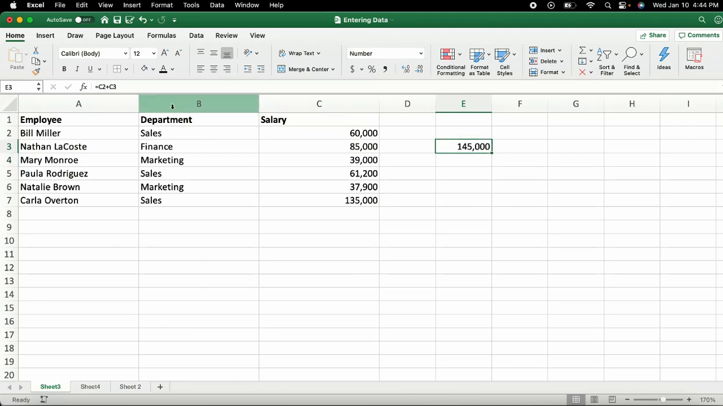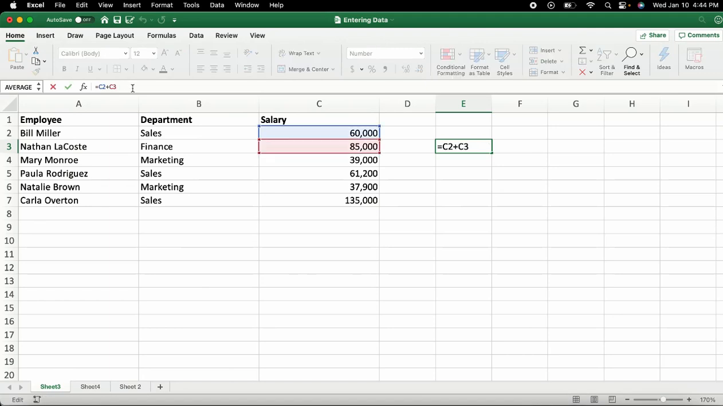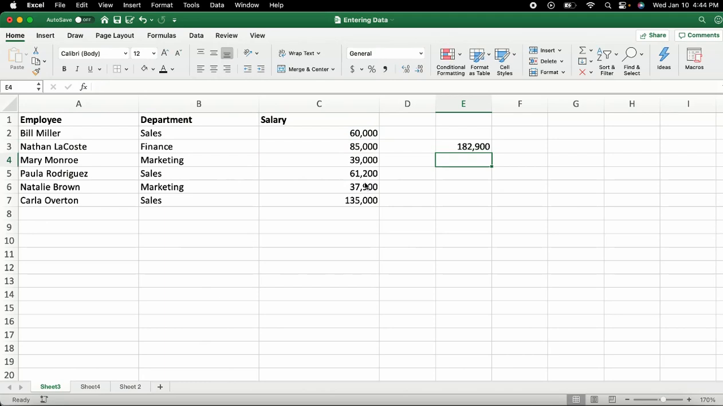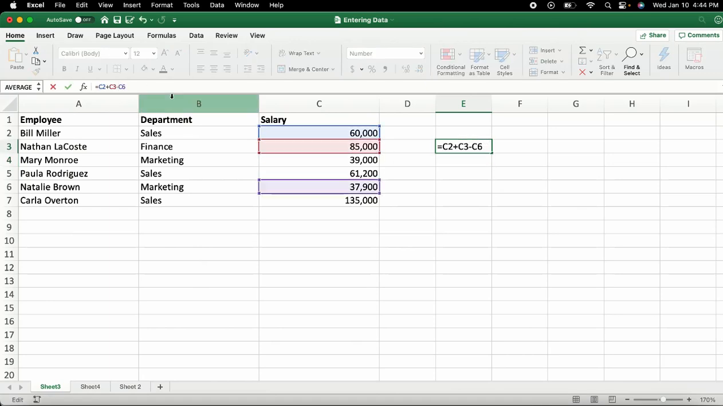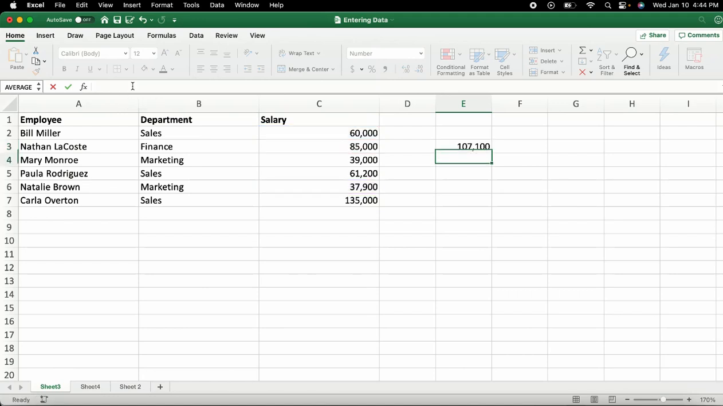I can also add additional people to that formula. So I can just go up here to our function bar and I can do another addition symbol. And I can add in Natalie Brown and press enter on the keyboard and it will automatically calculate those numbers for me. You can also switch, maybe you want to subtract Natalie Brown's salary from those two. So you would just do a subtraction symbol and it will calculate that for you as well.